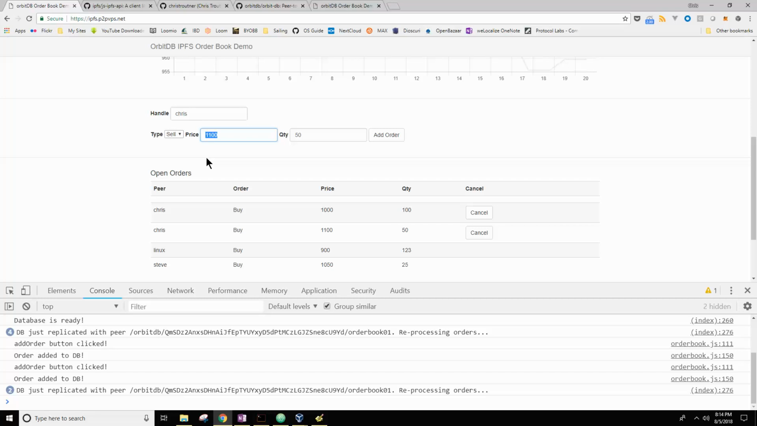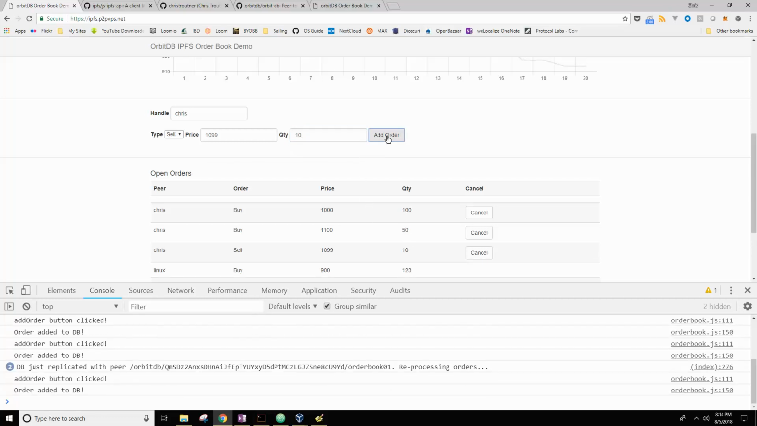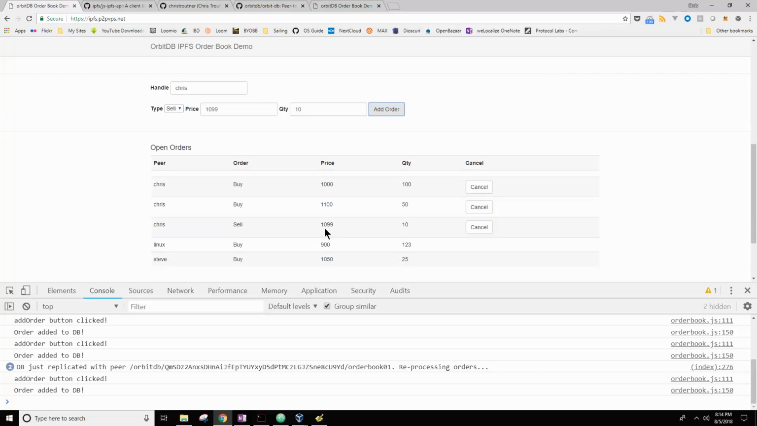So I'm going to say, what's the top? So 1100 is the top price. So I'm going to say 1099. I'm going to sell 10 units. So this quantity 50 should go down to 40. Oh, let's see. So I added it. What did I do wrong here? Oh, I guess maybe the sell needs to be higher. Let's try 1101 and 10 units there.